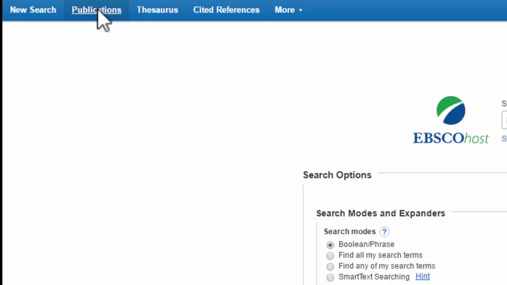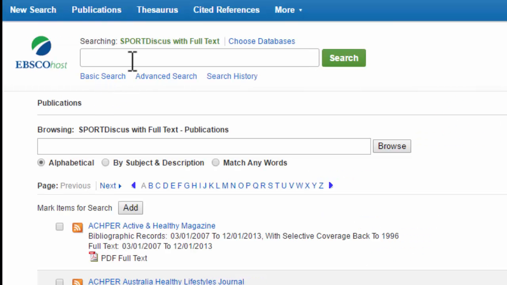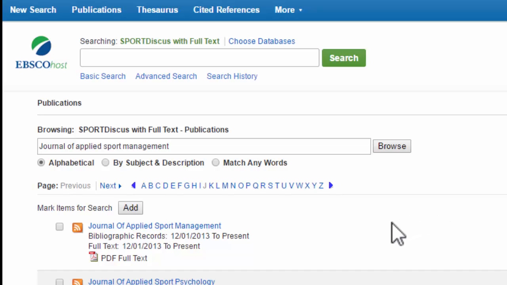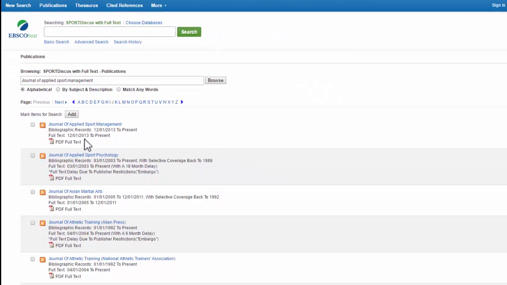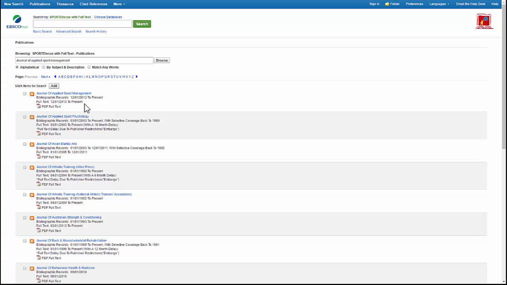I'm coming up here to Publications. Don't search here. This is for searching the database. Search here. This is where you find out, do you have a particular journal? Now, I already know this is in here, but Journal of Applied Sport Management. I ask it, hey, do you have this journal? And it says, yes, I've got the bibliographic records, meaning it has the indexing information, the title, the author, the journal title for articles, but it also has the full text from 2013 to the present.